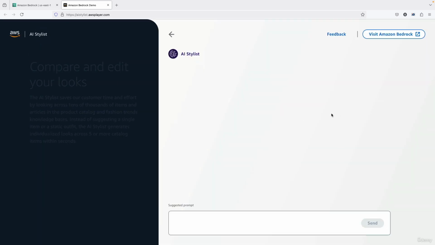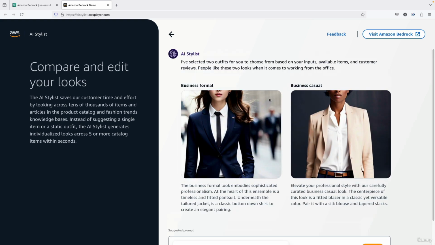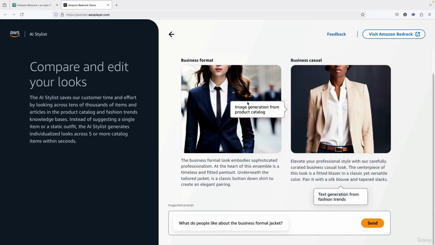So click on view your looks. And the AI stylist is saying, hey, I've selected 2 looks for you. There is a business formal and there is a business casual. And so the images are generated by AI, and the text is also generated thanks to what we have found in our knowledge base.